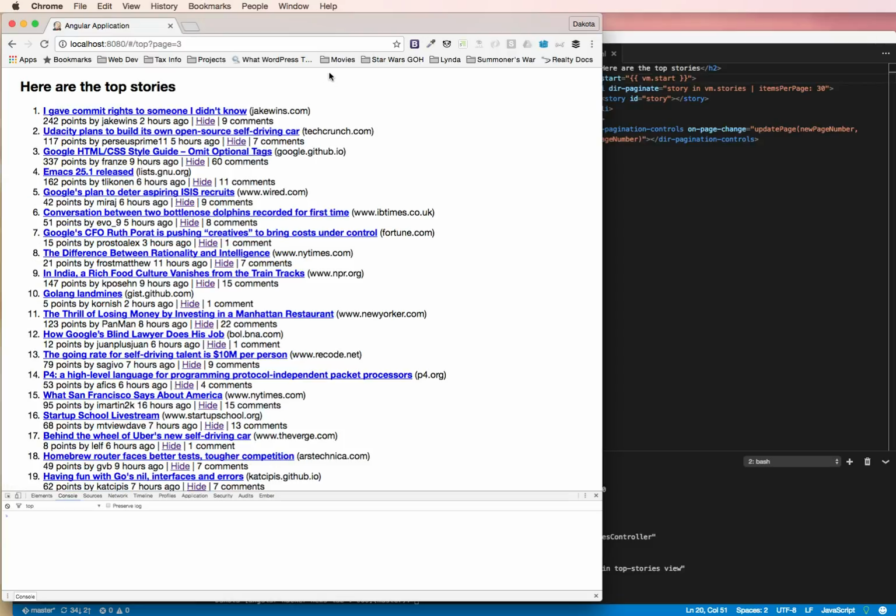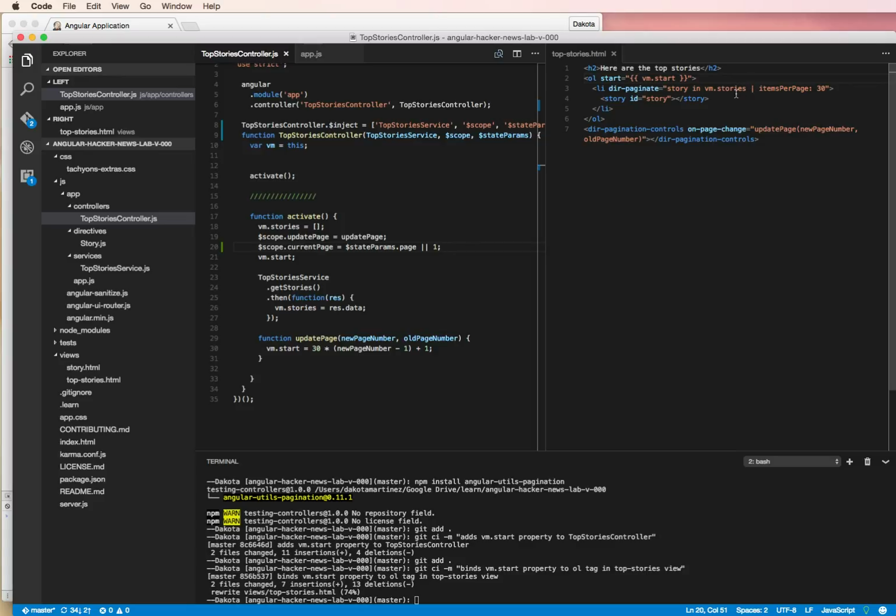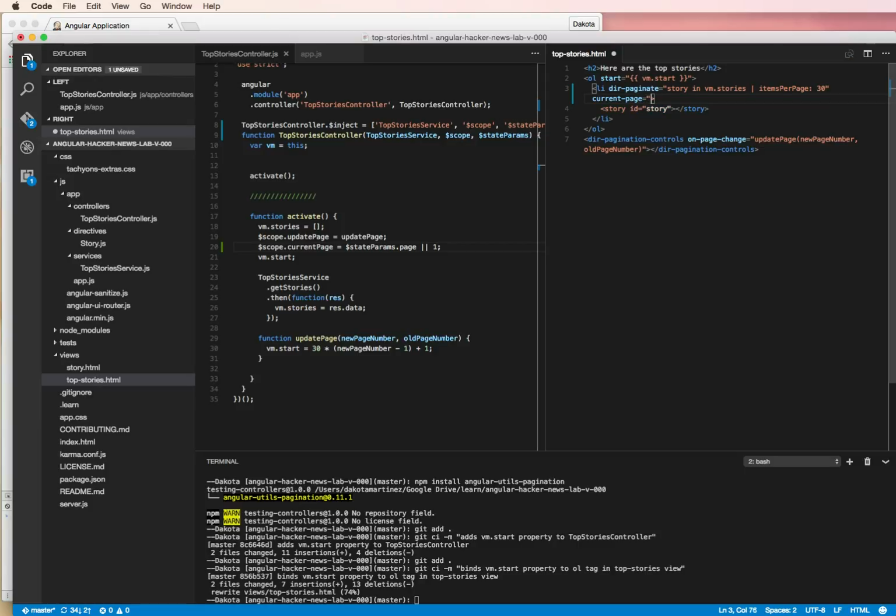So now this is still displaying the first page because the issue is that we haven't added the attribute here within the dir-paginate directive, and I think it's the same element. So that's this list item that has the dir-paginate on it. On that element, that's where we specify the current page option, and then we can pass in the value current page.